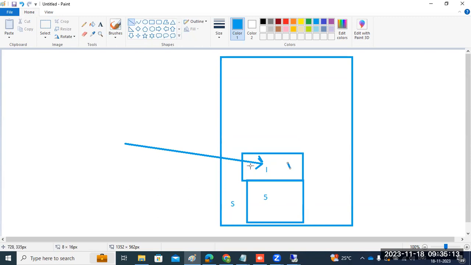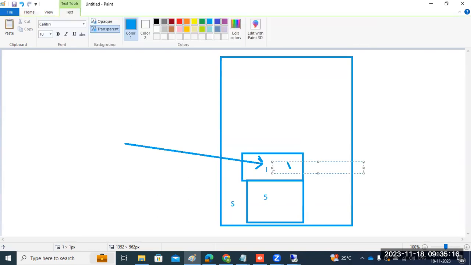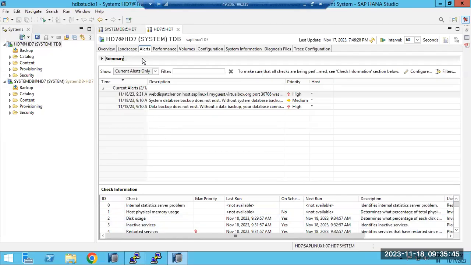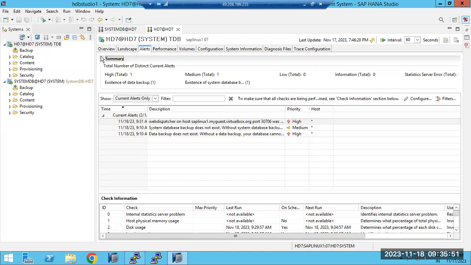So all the information purposes only we have the system DB. That is the reason either SAP applications or any third-party applications will directly connect to the tenant database only, not the system database, because there is no data there. That is the major difference between the system DB and the tenant DB. So in the alerts tab, all the alerts related information, any critical issues at the database level, it will throw the alerts and show that information here. That is the main thing.